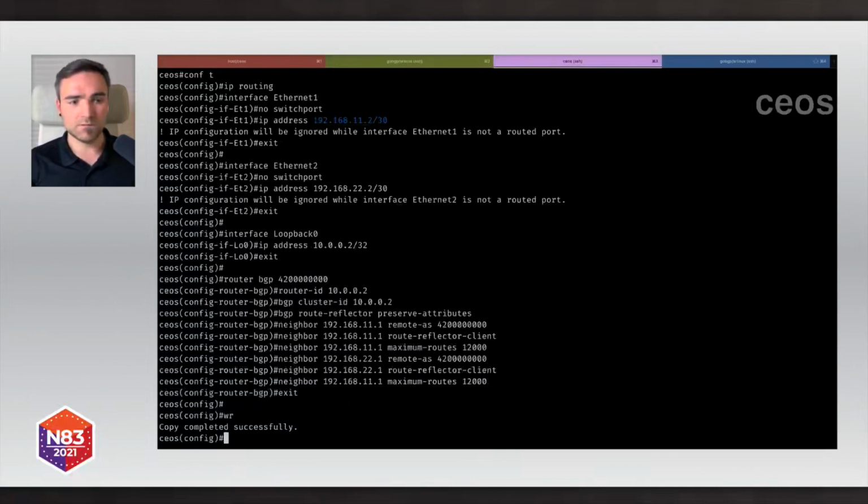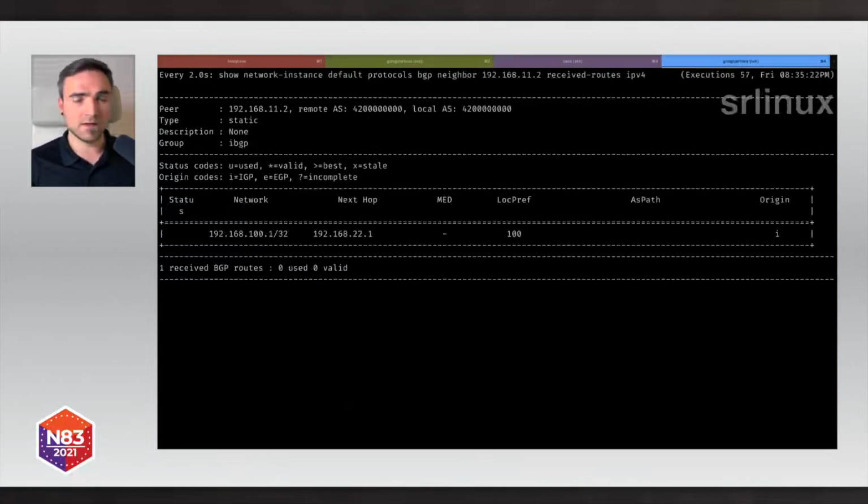announcing this thing. And now if I go back to the SR Linux, you see I have this 192.168.100.1 route received. That means that GoBGP announced the route to the CUS, CUS reflected it back to SR Linux, and SR Linux has it as part of the received routes from the CUS.